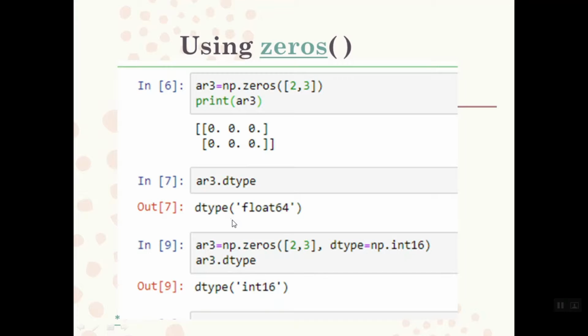Now if we want to see the data type, the default data type is float64 if we don't mention the data type. But yes, if we mention the data type as the second argument, we can get the type of data as desired by the user. Like here we have mentioned the data type as int16. So when we print the data type of array 3, we'll get int16.